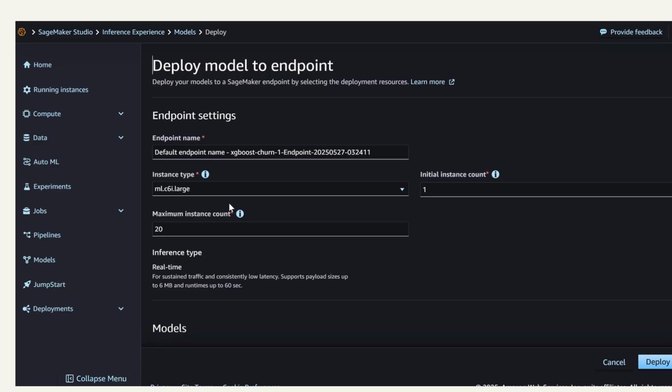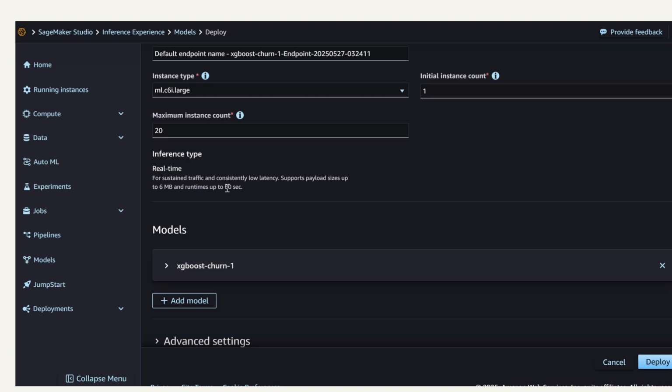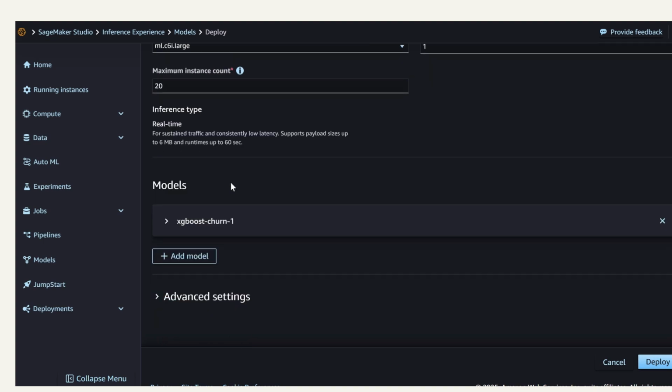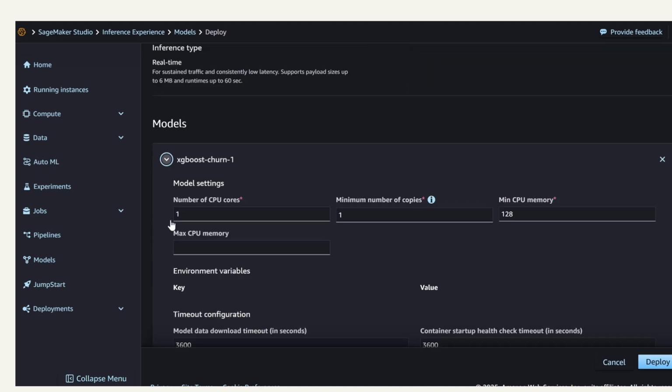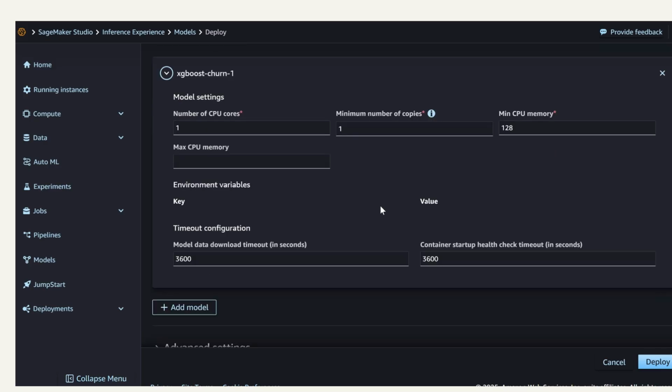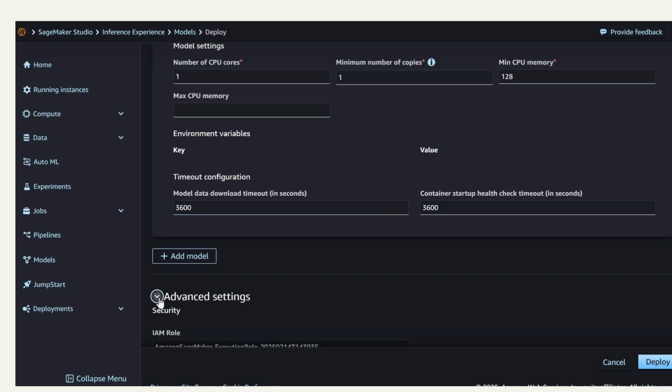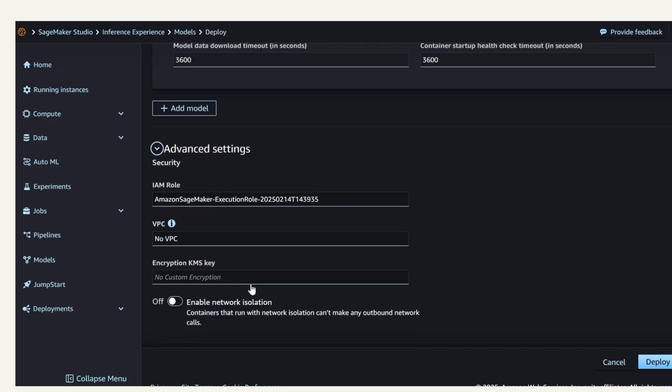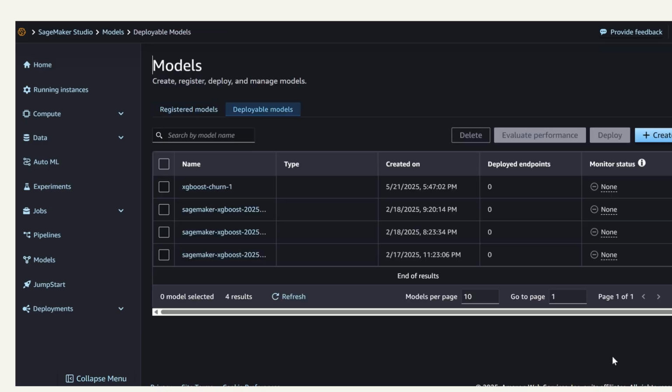You can choose the instance type, the instance count, the maximum instance count, and whether you want real-time inference or batch. Because it's an endpoint, it's a real-time inference. And then you can choose the model over here, how many CPUs you want, the number of copies, the memory, and any other environment variables you want to pass. Also here is your IAM role. If you want to run this model in a very isolated network and don't want to expose this model, then you can enable network isolation and choose the VPC and everything, and your encryption, and click on deploy. It takes time to deploy this model, so I have already deployed this model in advance.